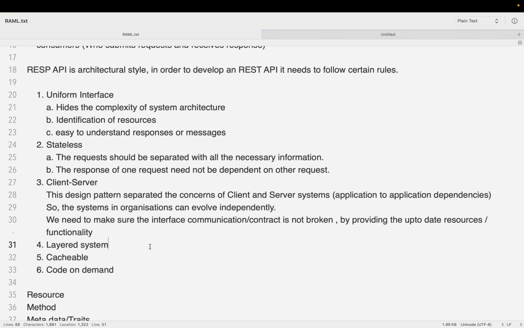And we are also following the layered system to build the REST API services. Instead of providing all the application interfaces in one API, we are going to separate the applications by providing an API interface, and we are also going to provide multiple interfaces. And we are going to follow cacheable and code on demand.